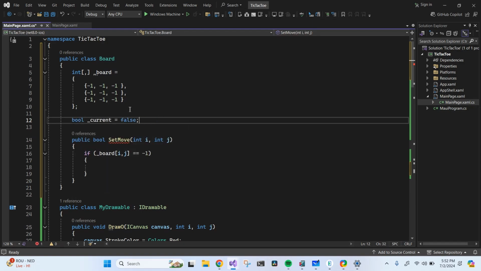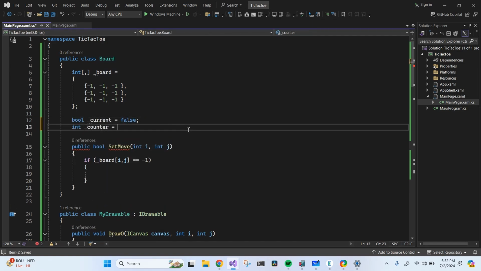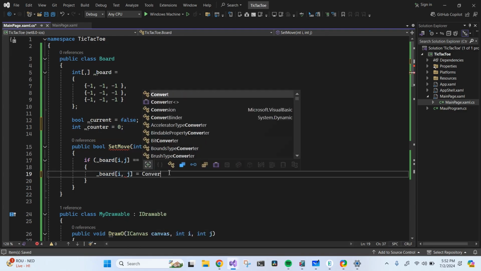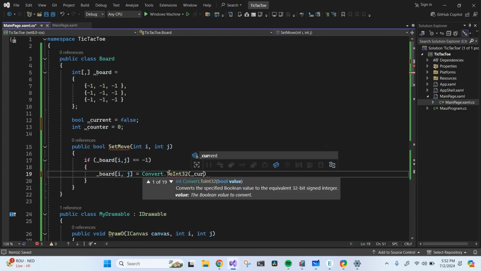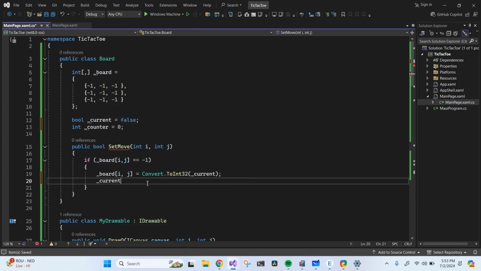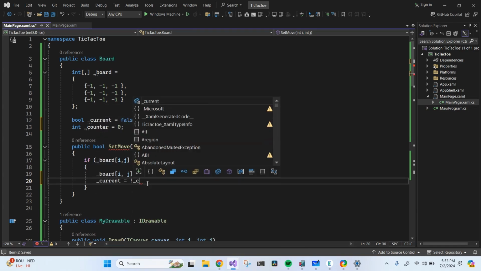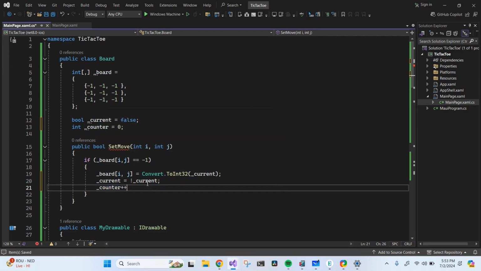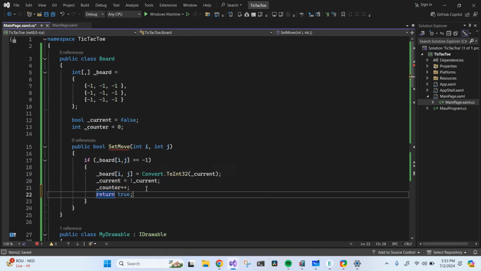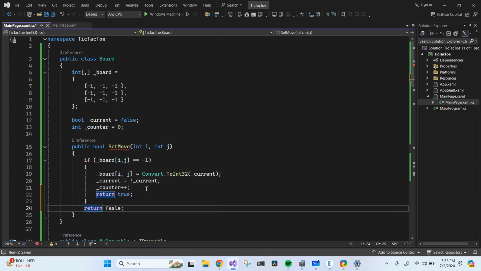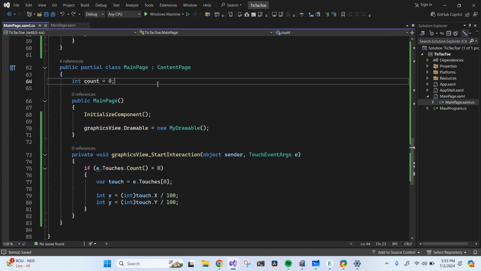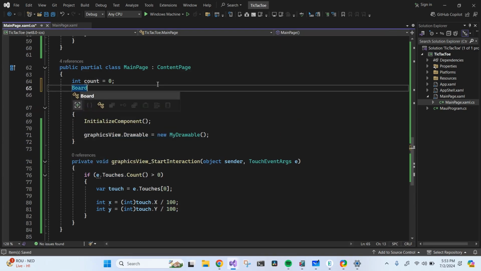We'll also create a current Boolean variable to switch between X and O. If false, it represents O. If true, it represents X. Converting Boolean to int gives us either 0 or 1, which is what we need. Additionally, we will keep a counter to determine if all squares are selected. If the square wasn't already selected and we set a value, we'll return true, otherwise false. Now let's create a board in main page and pass it to my drawable.